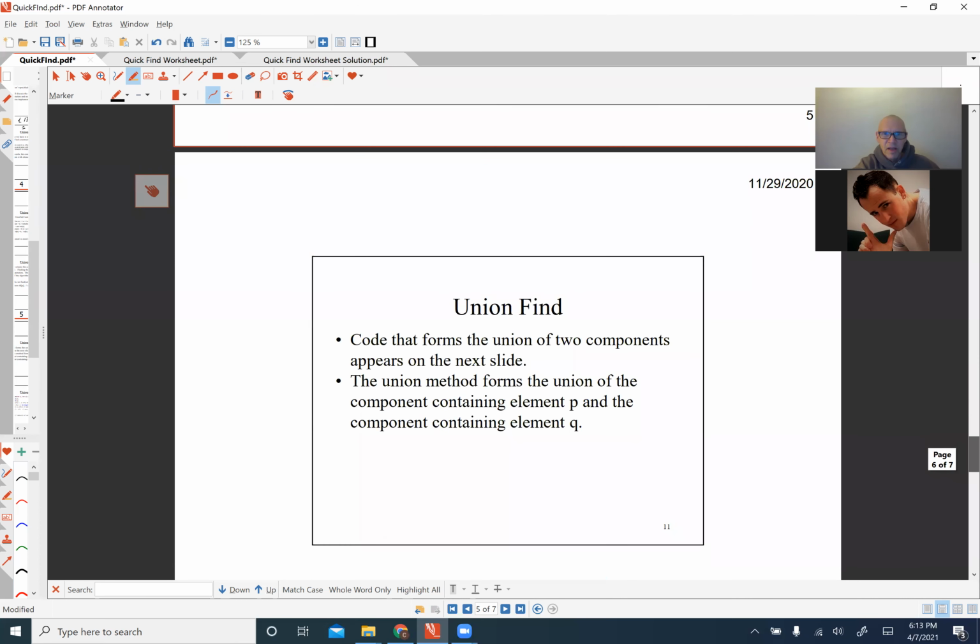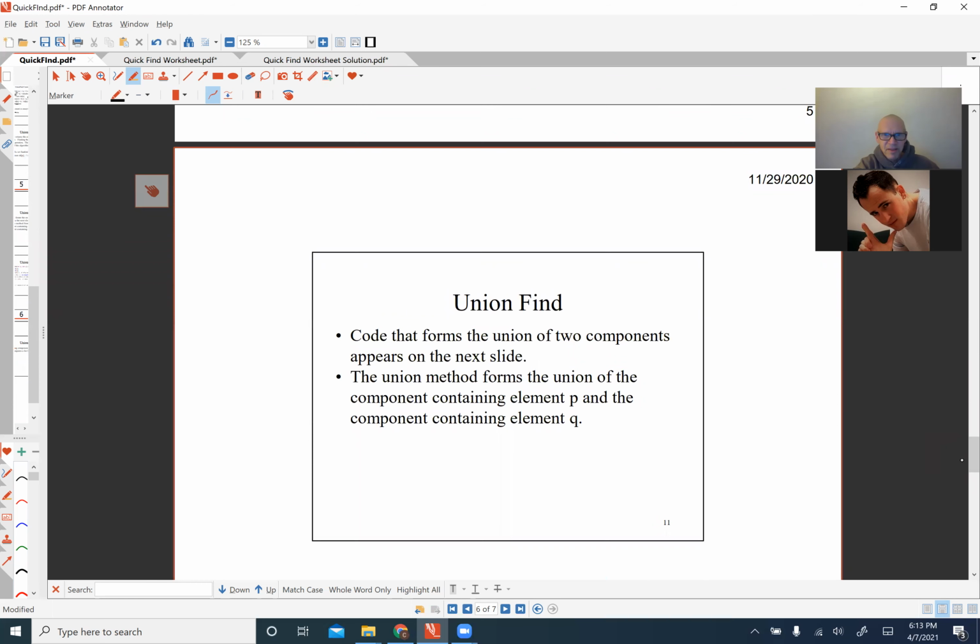So, okay, it's the union method. This is the key part of the code for this algorithm, and also for the next version of this algorithm too, because isn't that what we're doing? We're trying to form the union of sets. The union method forms a union of the component containing element P and the component containing element Q. Again, when I say component, that's just another way of saying set.